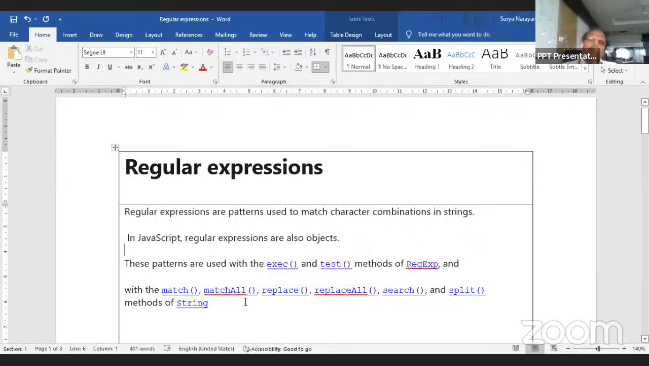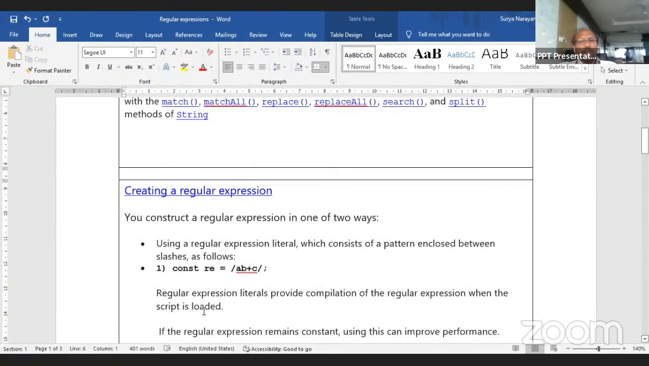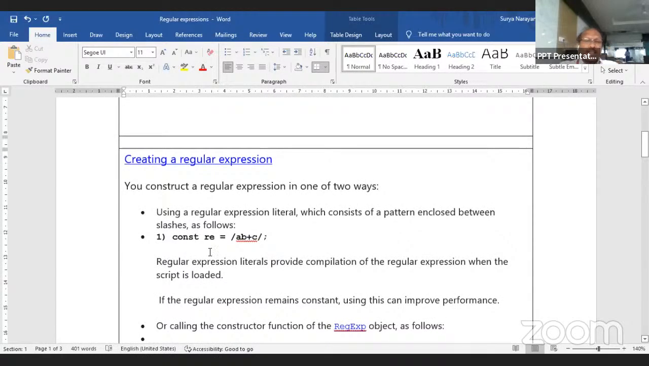So that means regular expressions are used in two places. One is using regular expression methods. The second one is using string methods with patterns. Now, how to create a regular expression? You can construct the regular expression in two ways. A regular expression can be constructed by two ways.